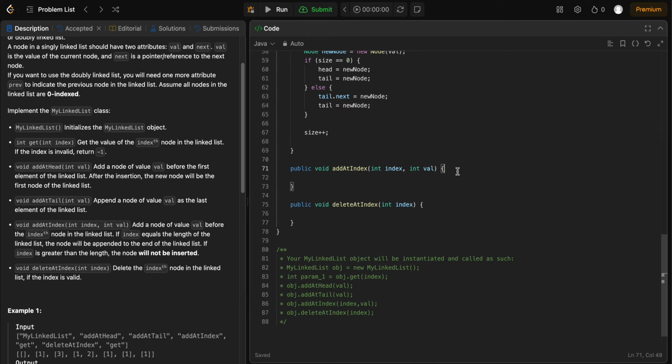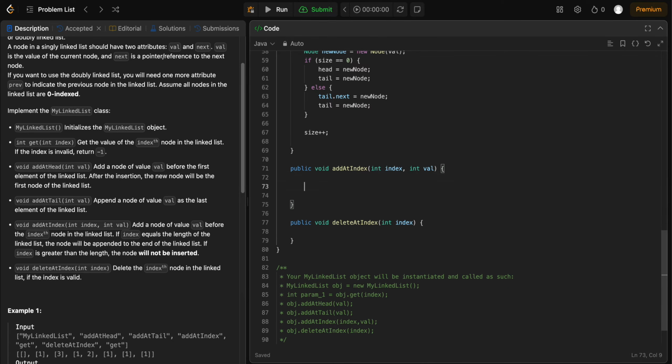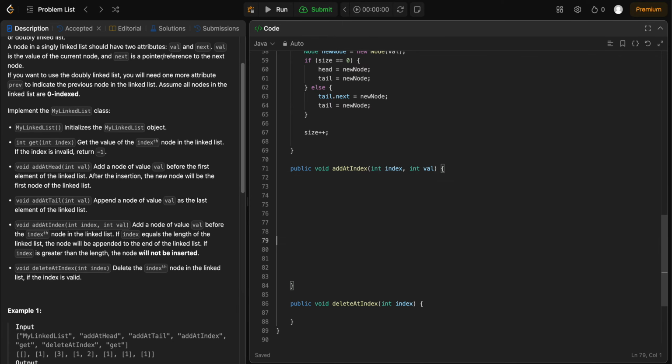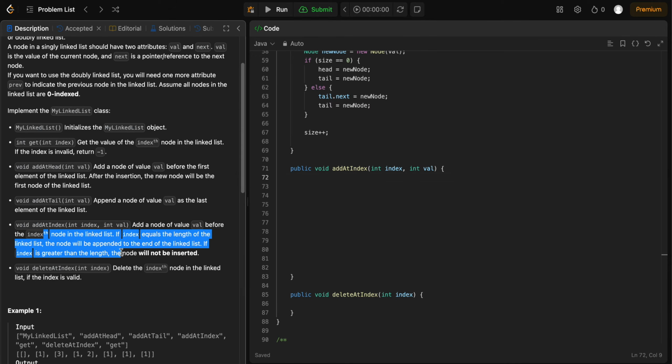So the next one is add at index. What we will do in this method is first get the previous value, right? Or let's try to break it down into smaller steps. First, does it say we need to return anything? No, this is a void method, right? Okay, let's first do a check.